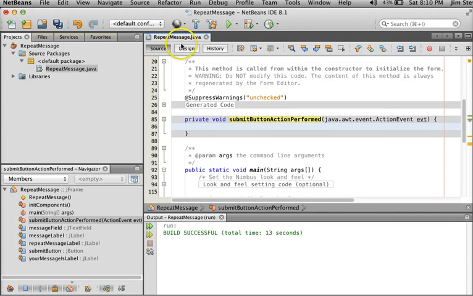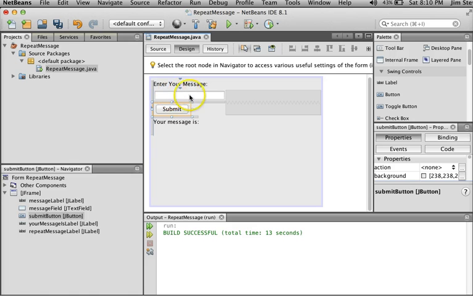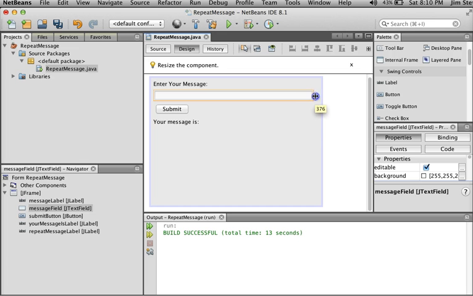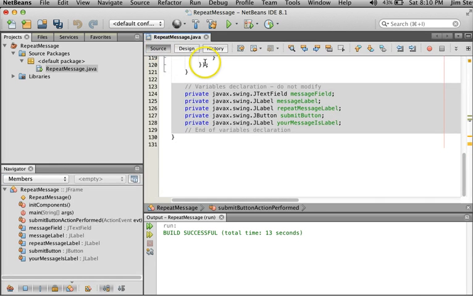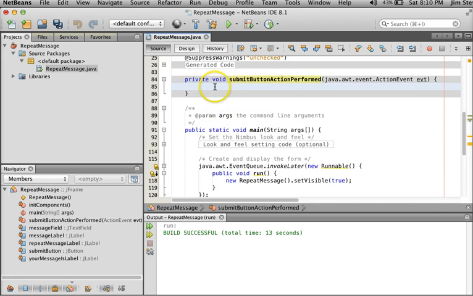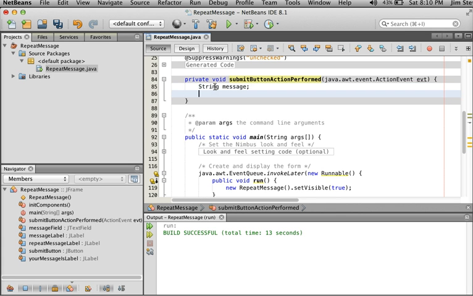First, in my design, I'm going to take what's in my message field, where I enter my message, and put it down here. So first I'm going to make a string variable. I'm going to say string message. Okay, so now I've created a string variable called message.